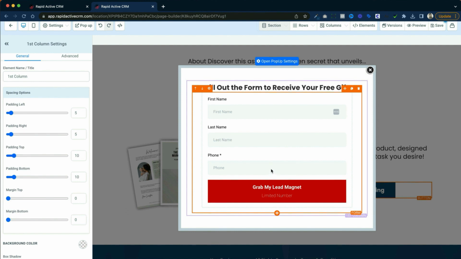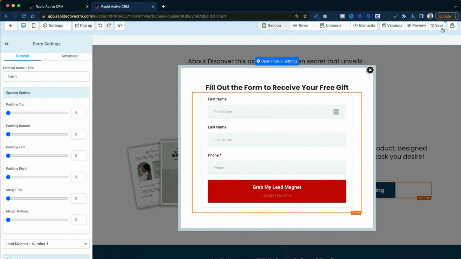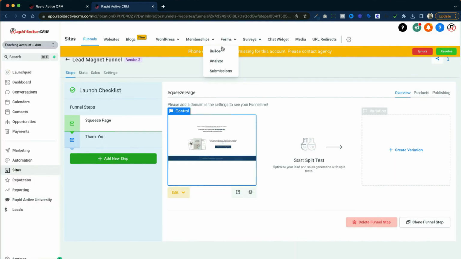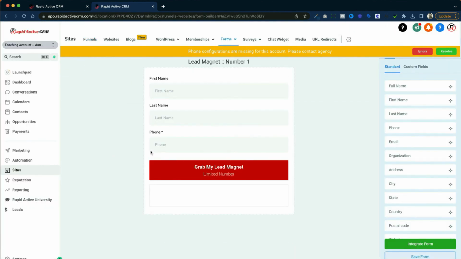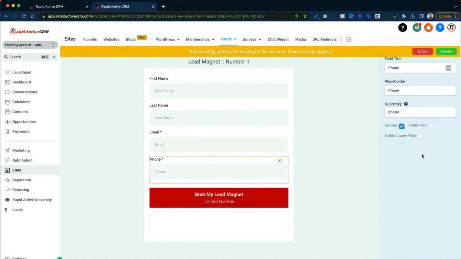So in order to do that, all I got to do is come out of here, save it, hit my back button, go to Form Builder, go to the lead magnet number 1, because that's the one I created, and then just drag over the email. And I'm going to make the phone number not required because sometimes people don't like to give that up. I want to at least get their email address at minimum.